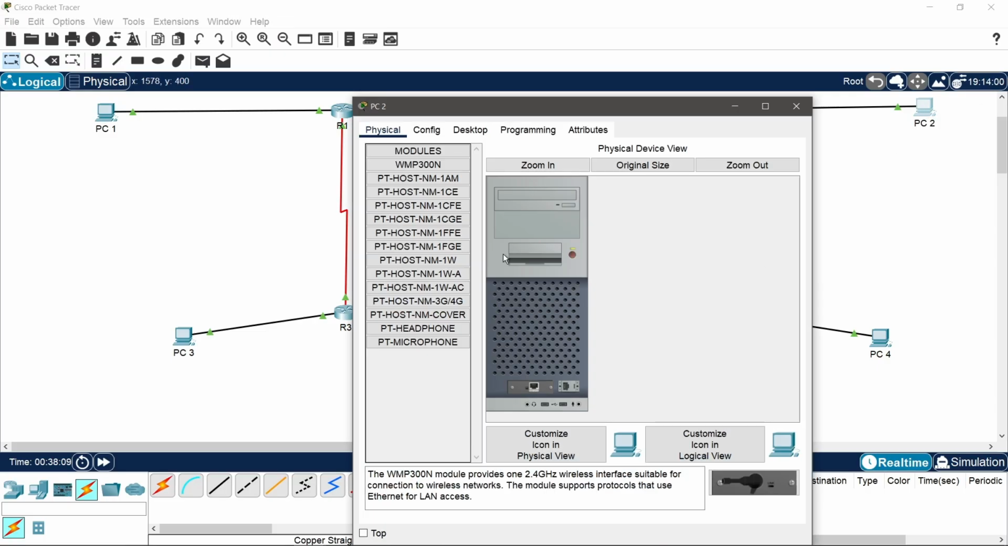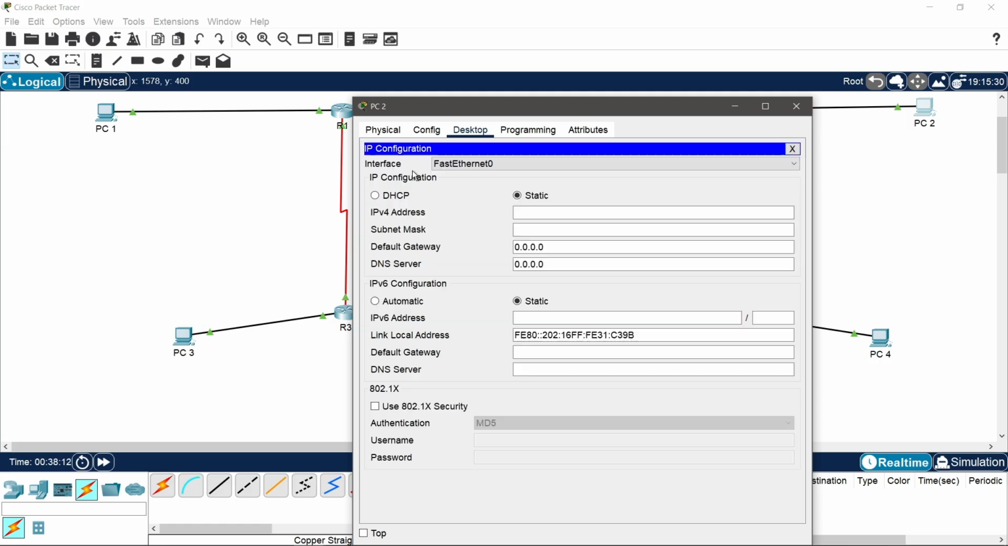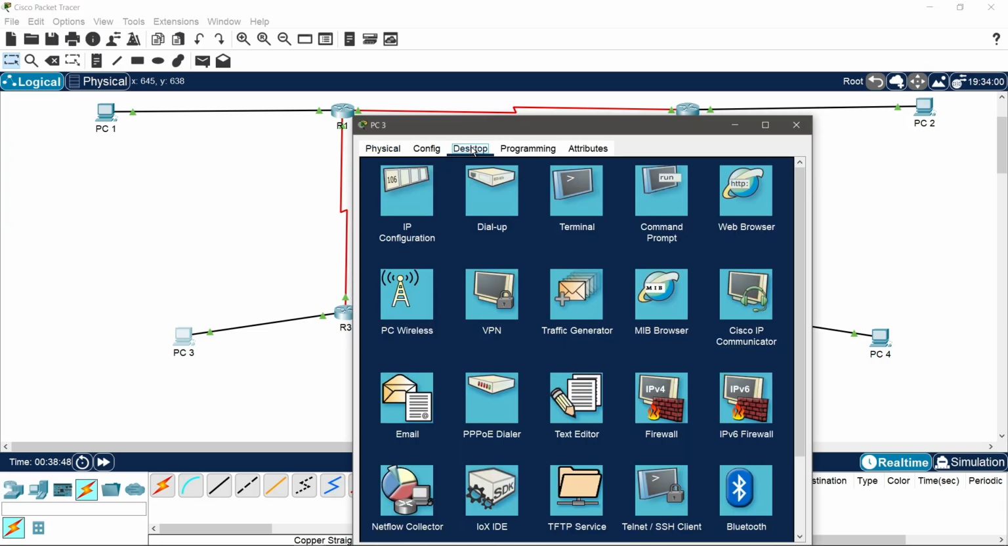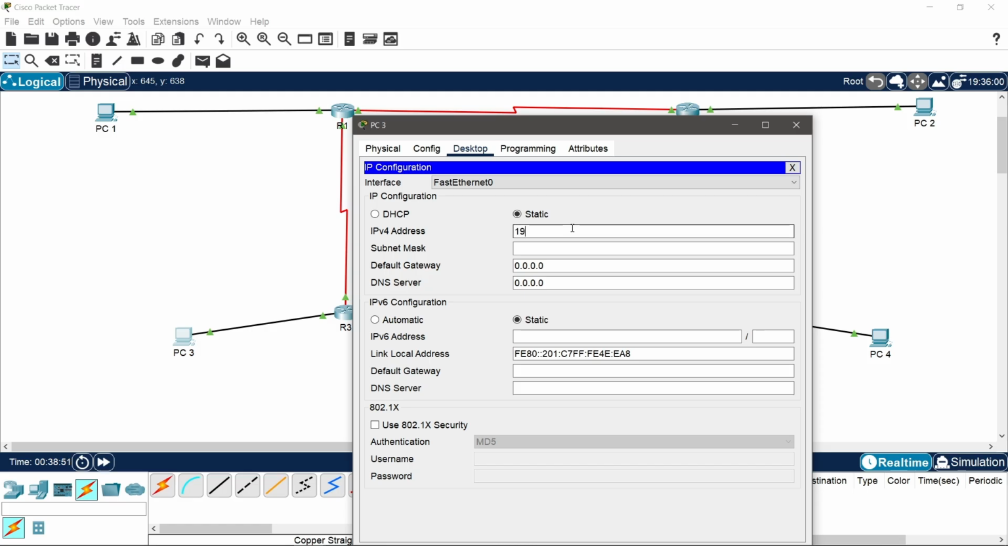Go to PC2. Again, these IP addresses are not random. I don't just input any random number that comes to my head. These are carefully planned numbers. So it's 192.168.2.10.